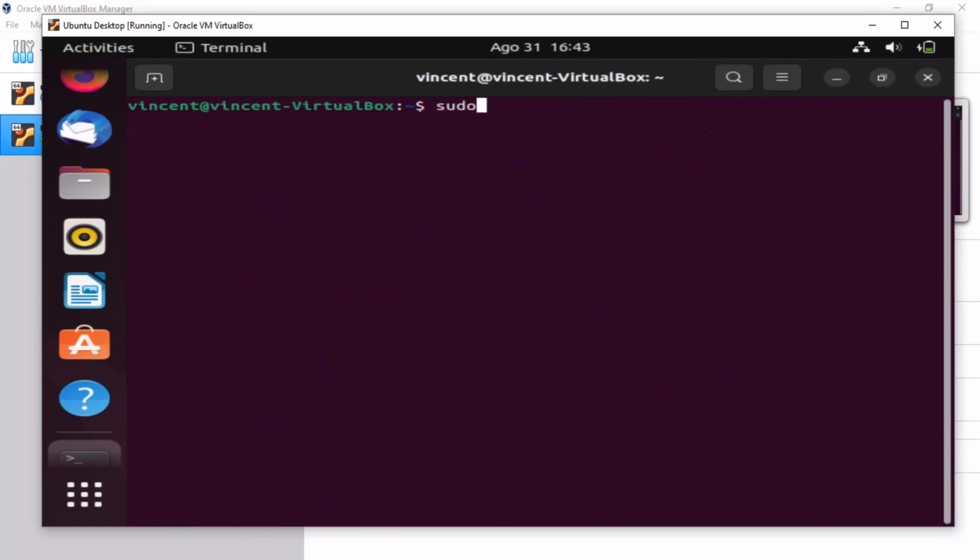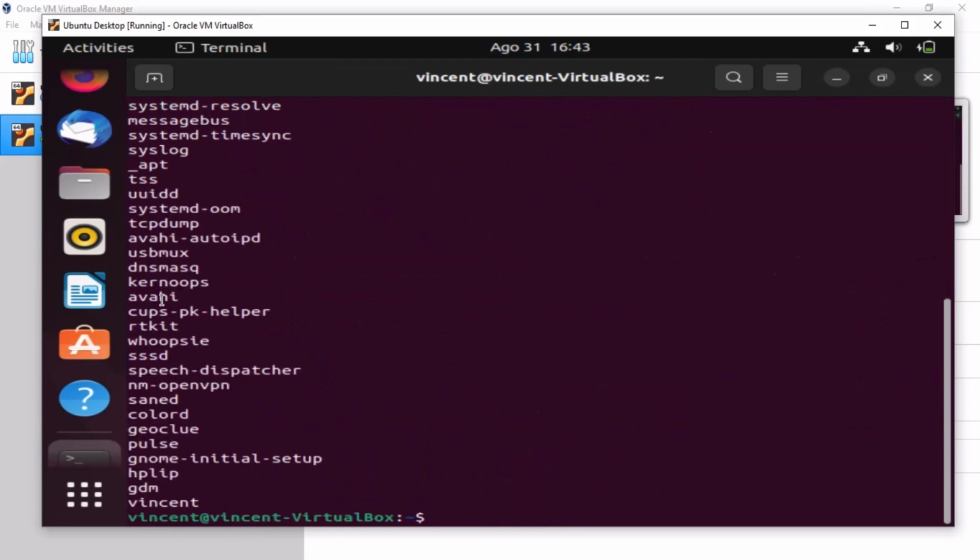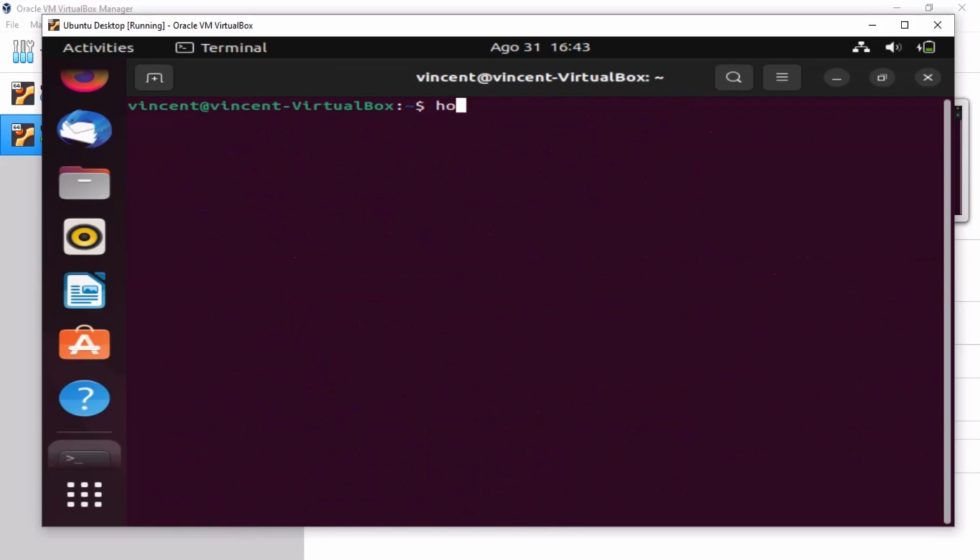Now let's say we want to delete that user permanently. We're going to type in sudo deluser saltata. It's going to ask for my password as Vincent, and as you can see, he has no members, done, removing user saltata. So if we check again, compgen -u, saltata is no longer there. We don't have the user saltata. So that is how you create, add permissions to that particular user, and actually delete the same user.